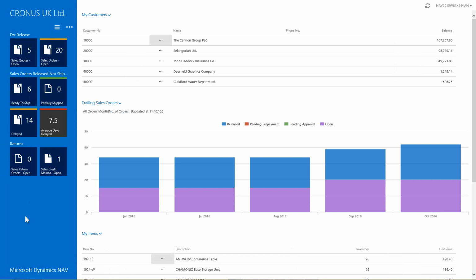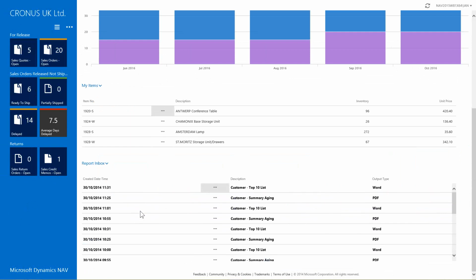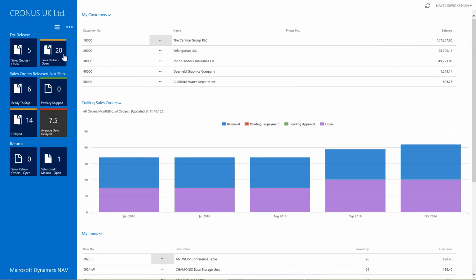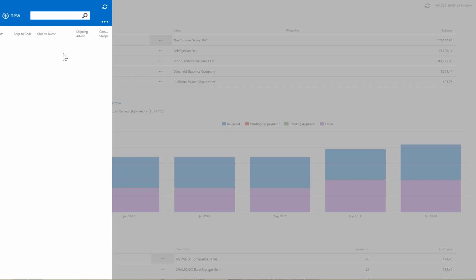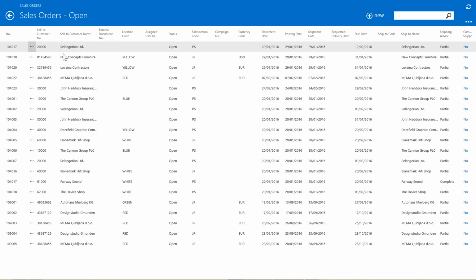So let's just have a quick poke around the interface. As you can see, we have our expressive tiles, we've got our customer list, and I've got my graphs and my items, my reports, which have been running in the background for me. And, you know, I can just click. Obviously, I'm using a mouse and keyboard here because you wouldn't be able to see me waving my hand around on the tablet. But yeah, I can just go to sales orders, look at the open ones, and I can view an order.